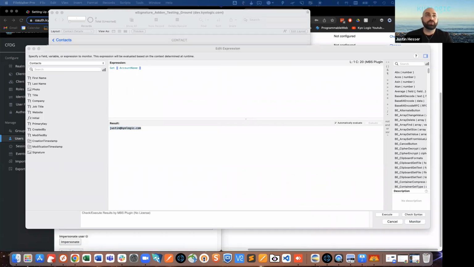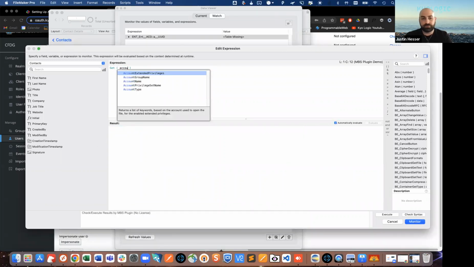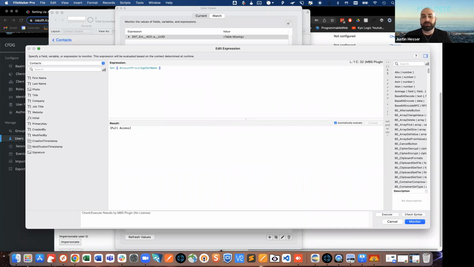The other one that I wanted to show you is the privilege set. Because I am an administrator, it logged me in as full access, and you can see the account group name is going to be administrators, and then finally the account type is going to say Custom OAuth. And so these are important things. I built in my apps to say if Get(AccountType) equals Custom OAuth, then do these things. Otherwise, do these things, assuming the person logged in using regular FileMaker.